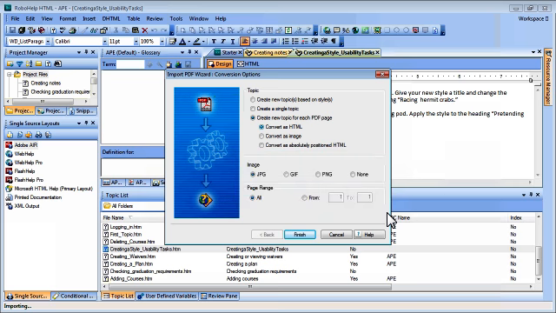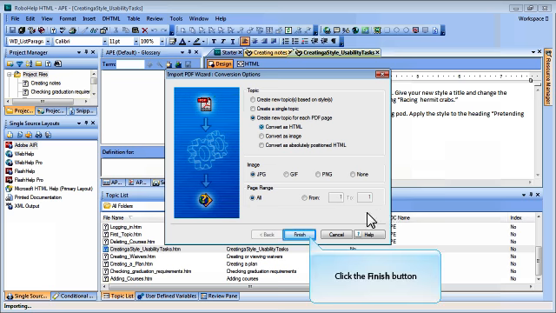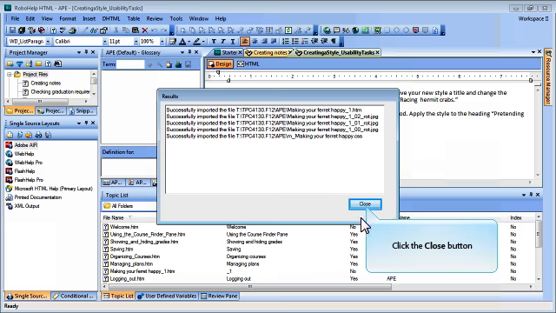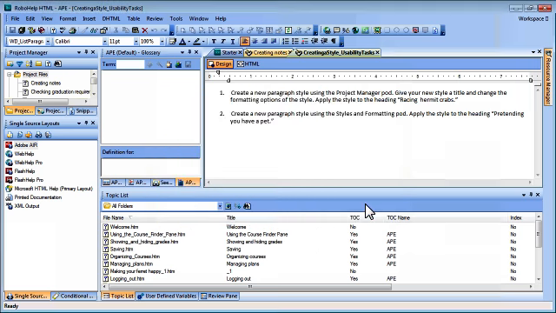You have the option to make each PDF page its own topic or to import the entire PDF into one topic. You may also convert your files into HTML or images. With the Convert as HTML option, you can edit the text. When you have chosen your settings, click Finish. The Results dialog box appears and states that the file has been successfully imported. Click Close to exit this dialog box.